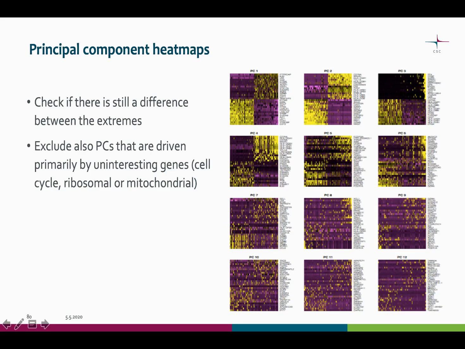Looking at the heat maps is another option for determining which principal components to use in your analysis. Here, you're trying to check if there's still a difference between the extremes. Here you can see a clear difference, and here not so much. But where to draw the line? Maybe here, or maybe here? Hard to say. You might want to do some test runs. You can also exclude principal components that are driven primarily by uninteresting genes. So if you spot, for example, cell cycle genes or ribosomal or mitochondrial genes here, that principal component might be responsible for those. Consider regressing out that kind of variation in your data.